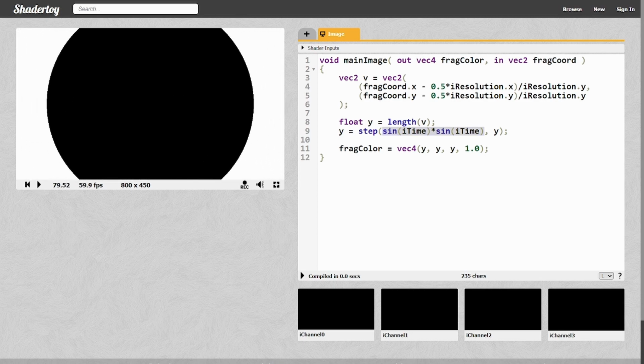I will stop this, and this way we see how the composition of a step function and length function produces a pattern of a disk. One disadvantage of a step function is that it has some rapid jump. It jumps from 0 to 1 rapidly. That's not what we want most of the time.